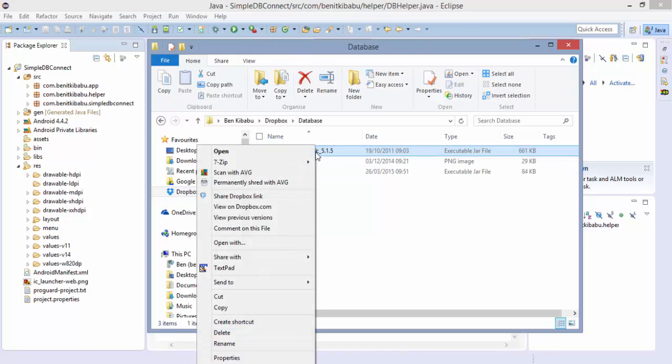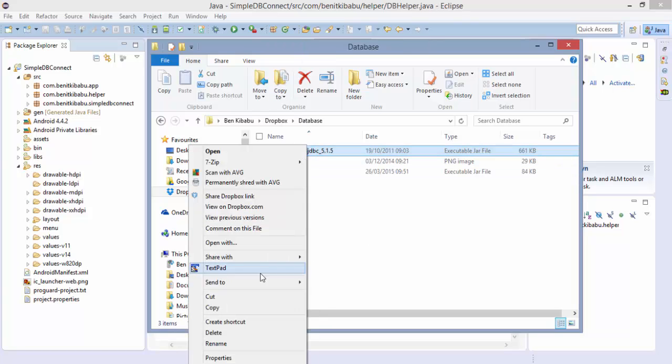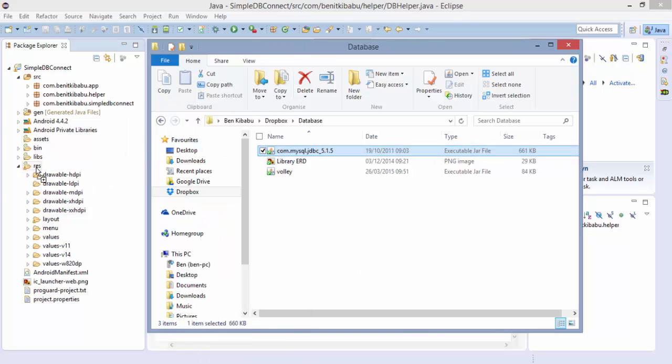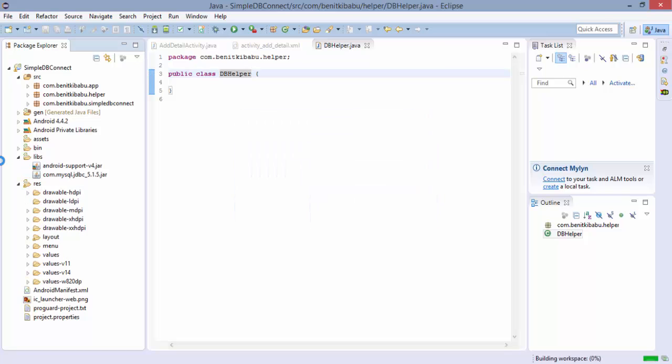So I'm going to drag and drop that. Let's see what happens. I want to drag that into the library folder, or the libs folder. And I'm just going to copy that in there.